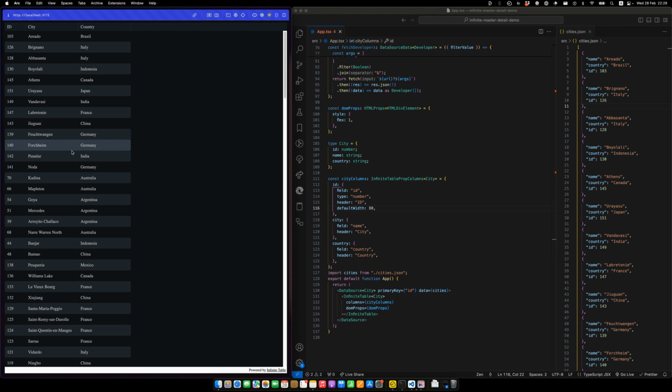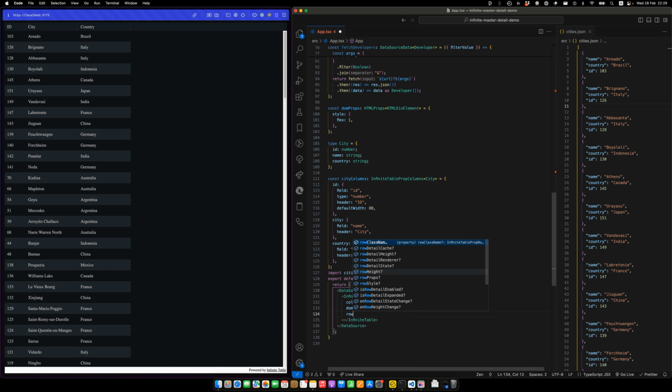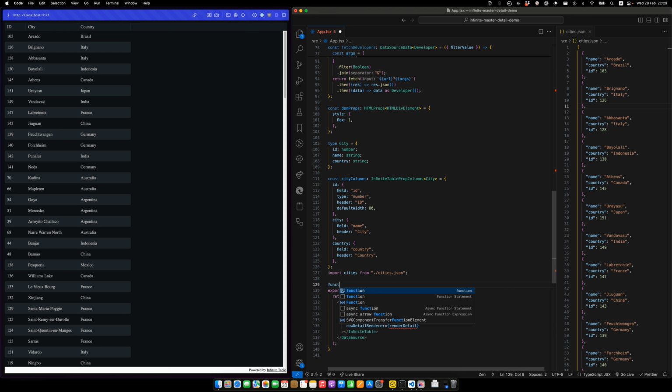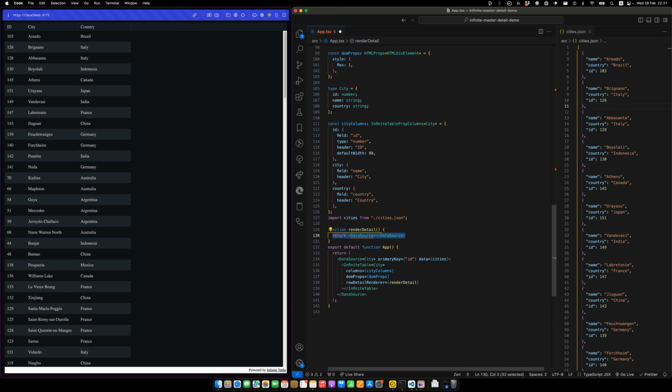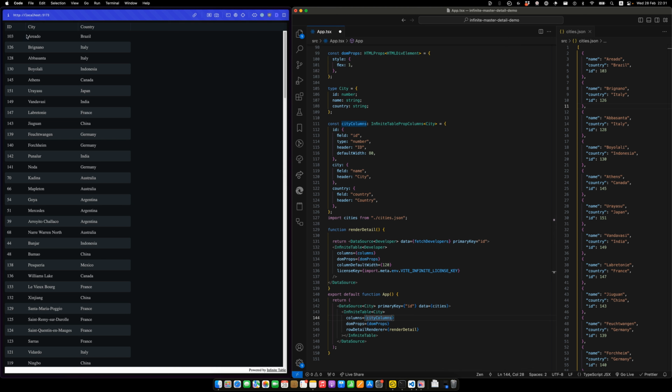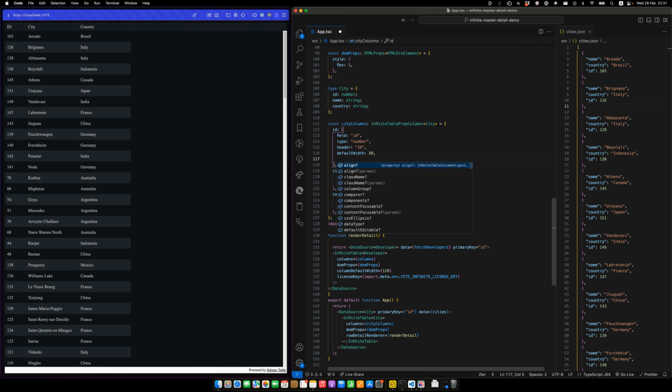We notice we don't have yet any detail rows, so we'll fix that. We need to do row detail renderer, and let's call this render detail. Let's define this function render detail, and I'll paste this as we had it before. So for the detail, we render this grid. And what else we need is to specify which column in the master grid shows the collapse expand icon for the detail rows. So we'll go into city columns and here render row detail icon true.